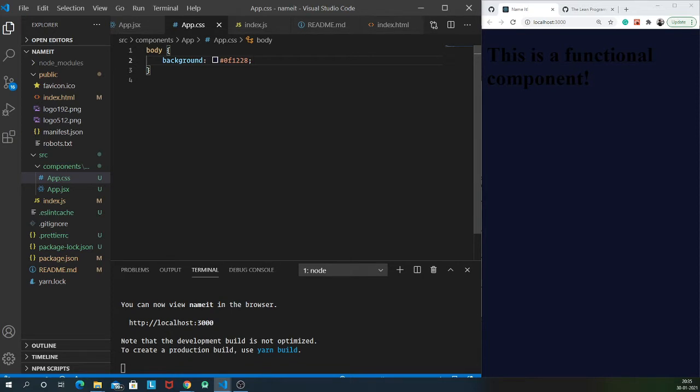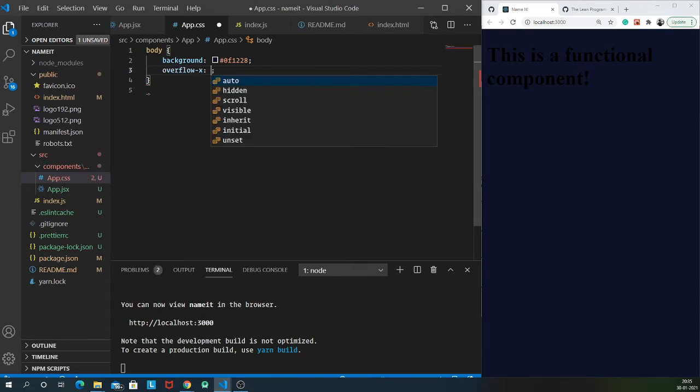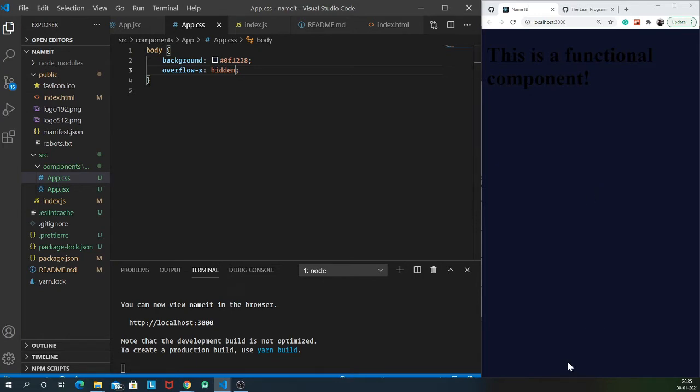Now let's come back to the CSS style sheet and add a couple more properties. For example, I don't want my app to go beyond the x-axis, so I'll hide the overflow x. I'll put overflow-x to be hidden, so this will prevent our app from scrolling in the right or left direction. I don't want that in my application.